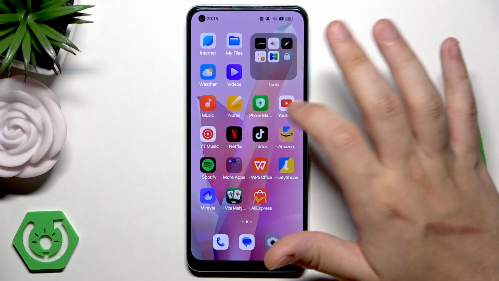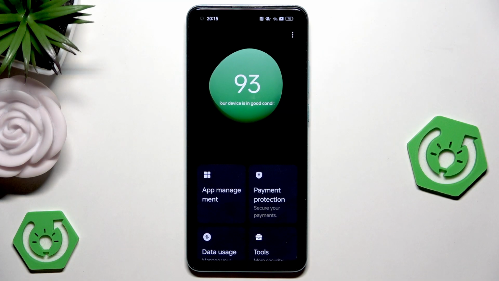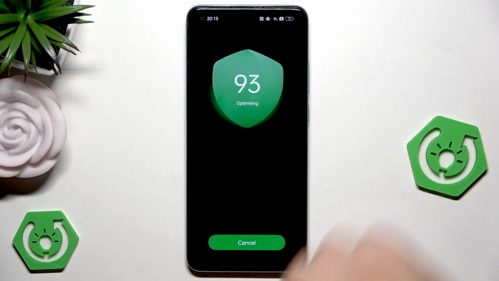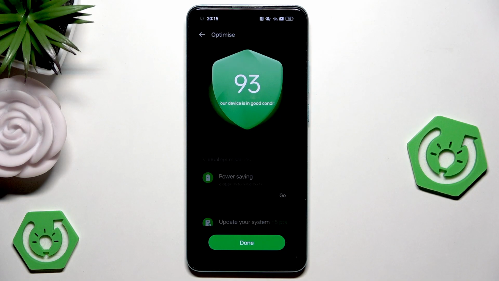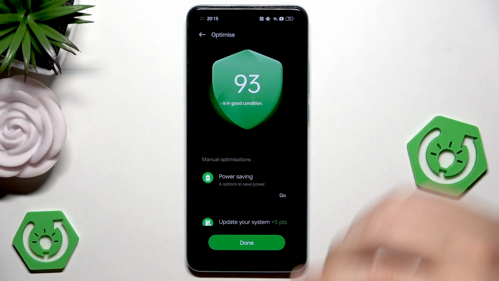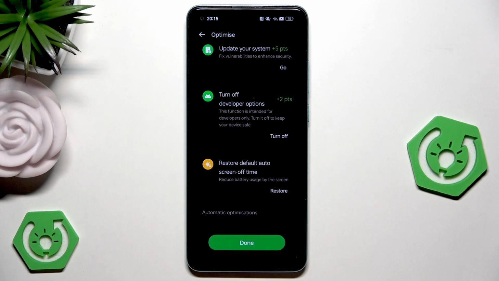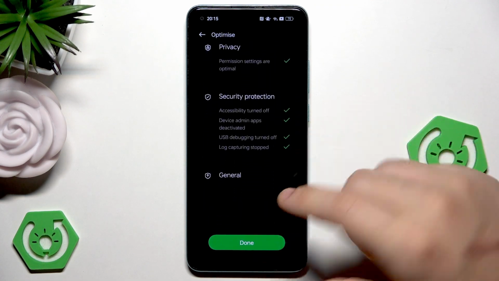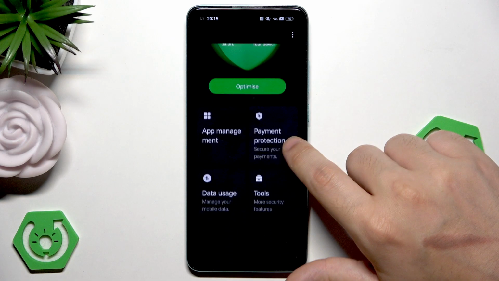Okay, also now we can click on the phone manager. Okay, and we can click on optimize. Okay, thanks to that our device will work a little bit faster. Some of the processes that were running in the background were closed. Also the RAM gets freed up thanks to that.